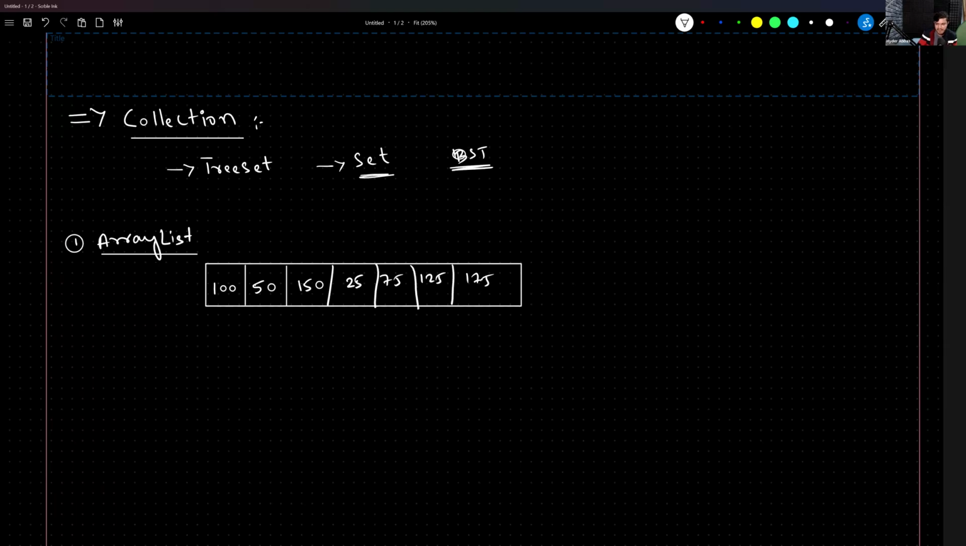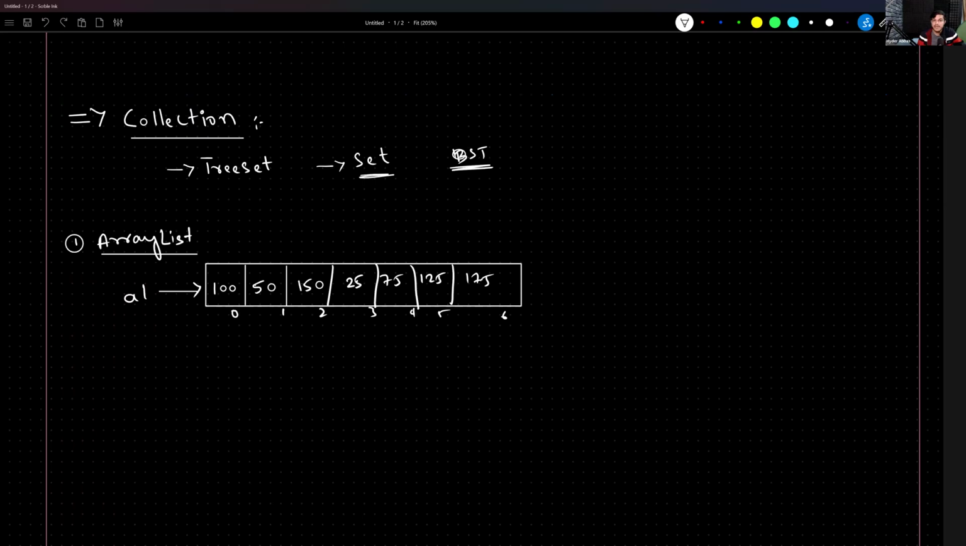This is the memory, a dynamic array data structure. 0, 1, 2, 3, 4, 5, 6, total 7. ArrayList is the reference. In whichever order you have inserted the data, in the same order the data will be stored. Order of insertion will be preserved. Index-based accessing is allowed. Duplicates are also allowed. Family of List. All of you agree on this? No issues, right?